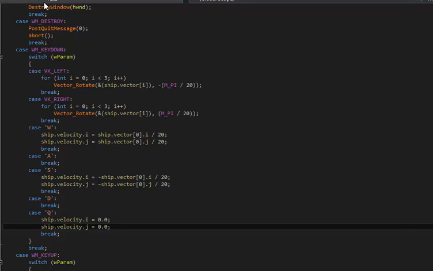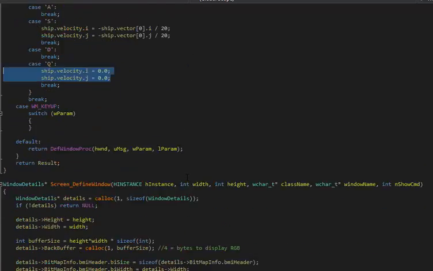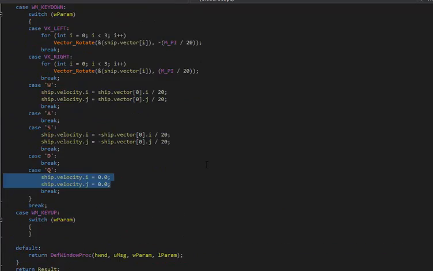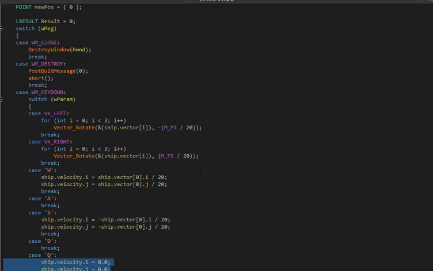Either way, really, in the end, vectors are quite possibly one of the coolest things on the planet. And then you just set the velocity to 0 when you press Q, which I don't think is in the original Asteroids, but I'm going to put it in for now because it helps with debugging. I don't know if there's anything else I wanted to show you guys.